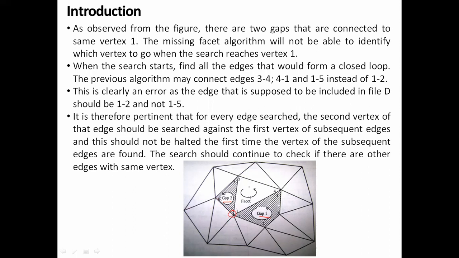Now when you have this type of problem, the missing facet algorithm that we were discussing in the last class will not be able to identify what happens when vertex 1 is reached. Suppose I start from this edge, 5 and 6. I identify this 5 and 6 edge, then I go to this edge, which is 6 and 1.